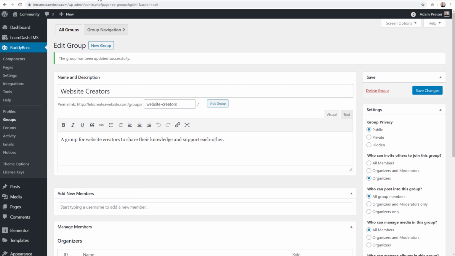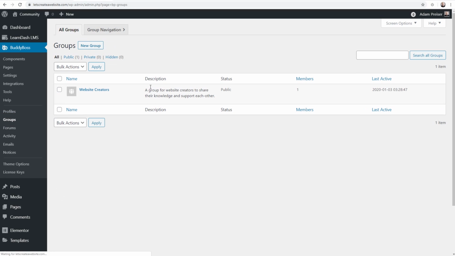Okay, let's go back. Now we've created this group. It's awesome. We put all our settings in there. If I click on groups, you can see here's a list of all the groups, and we only have this one, and you see some stats.